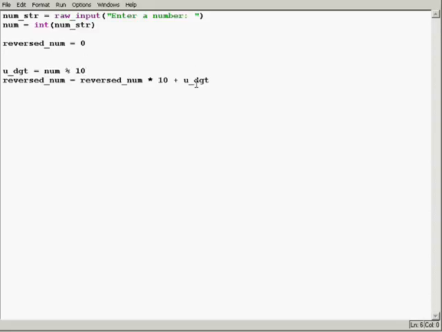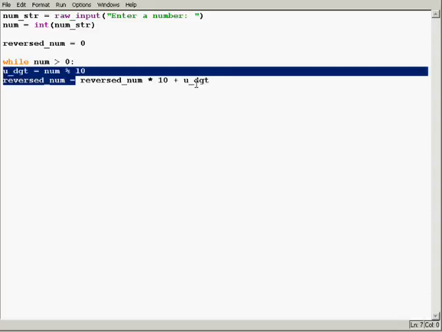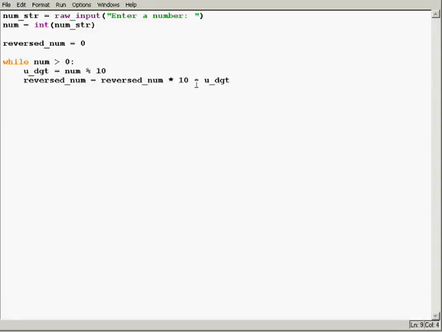And we shall do this until the number is greater than 0, so that first the units digit is taken, and then the tens digit, and then the hundreds digit, and so on. Finally, print the reverse number.